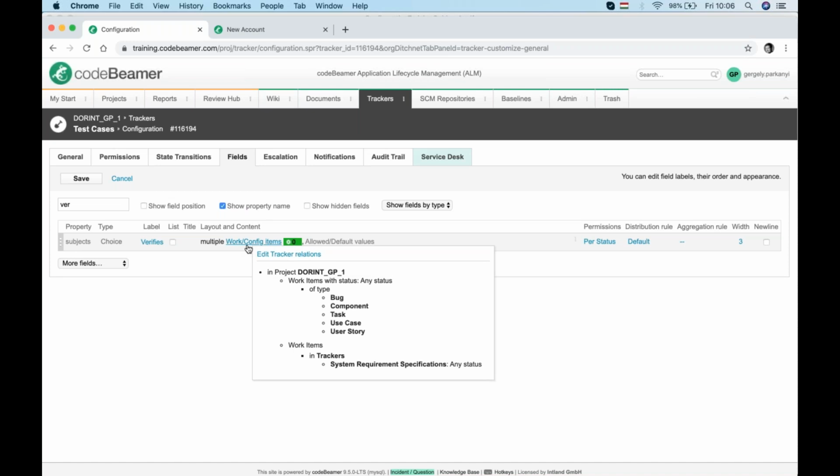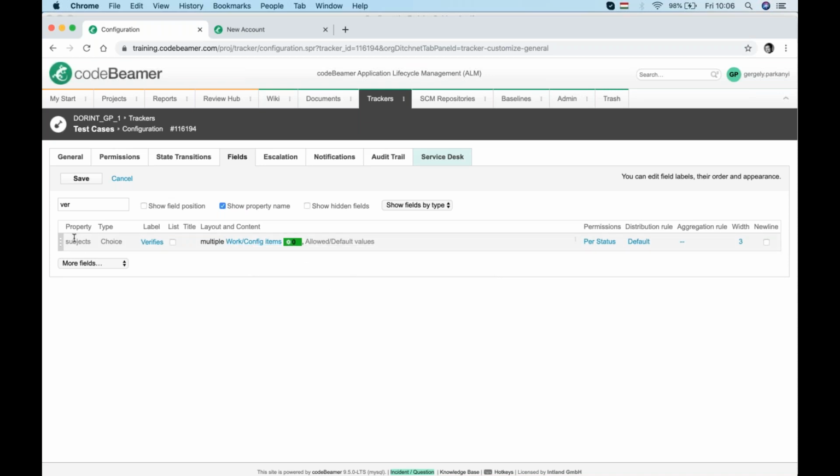So that means every choice field where you can select work and config items is ideal to establish connections between Codebeamer trackers. And you'll see sometimes fields that are not the subject field to do that. In other words, we recommend that as you're doing your own customization, you follow the principles that we use internally, and that is to establish connection between trackers using the subject field, whatever the label.